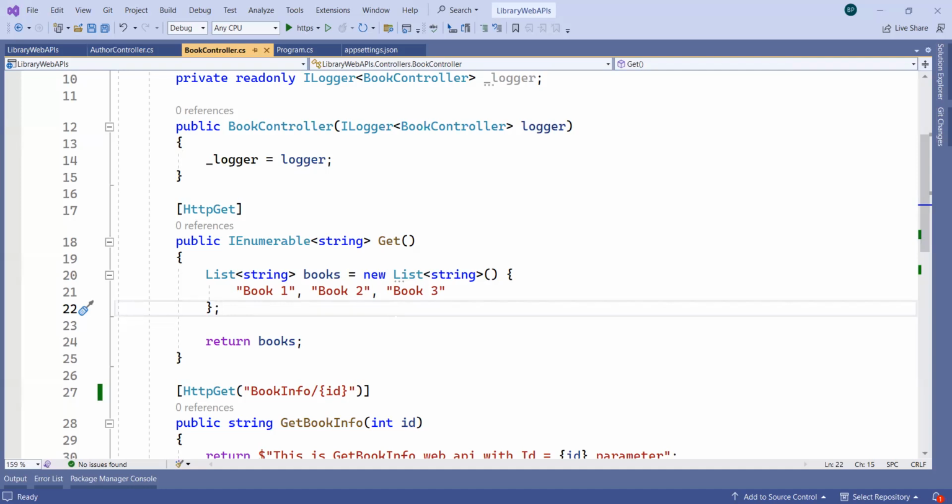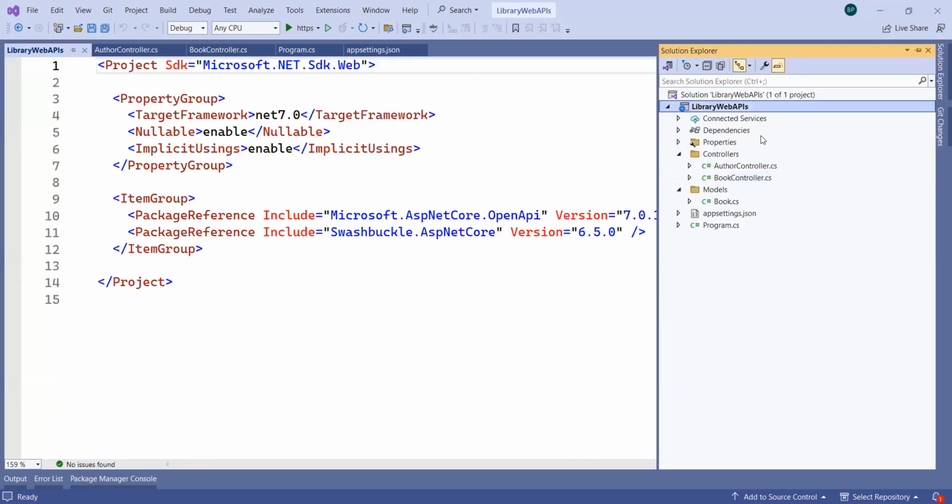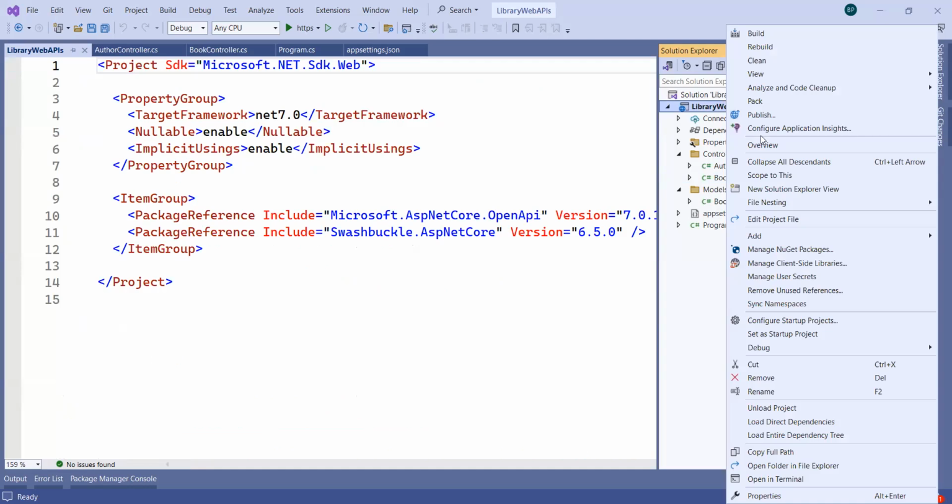So let me do the first thing. The very first thing is you will have to install some packages in order to start working with the Entity Framework. Okay. So which packages you will have to use? Go to the Package Manager Console here. Right click. See what we are doing.